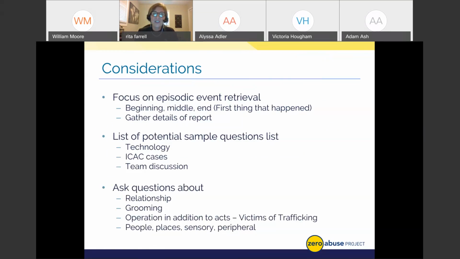thorough investigations together. So a couple reminders and considerations for being able to gather as much possible corroborating evidence that we can is to, one, focus on episodic event retrieval. I think that this is something in the field that's oftentimes abandoned by interviewers, and I want us to remember that episodic memory training, right? I want us to remember our role, and we want to gather all the details of that disclosure.